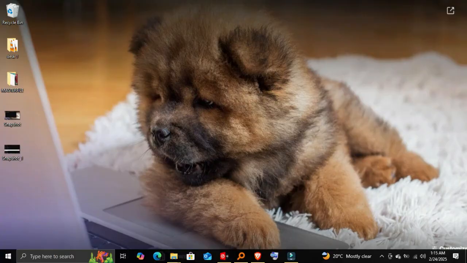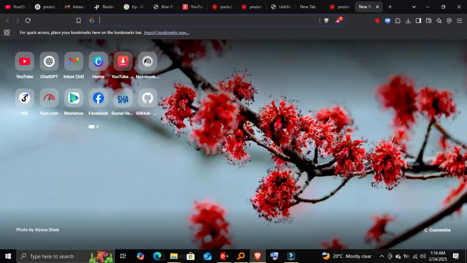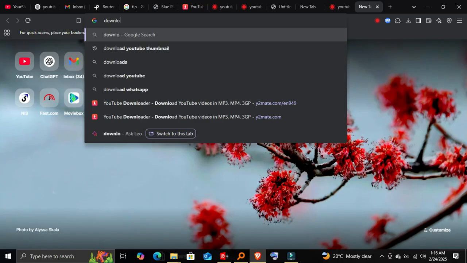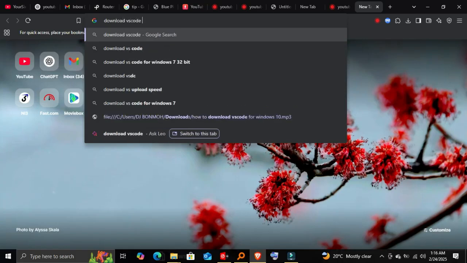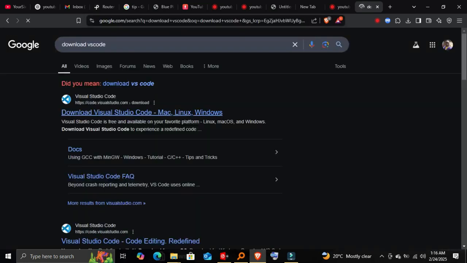Step 1. Open your browser. Open Google Chrome, Edge, Firefox, or any web browser. In the search bar, type Download VS Code and hit Enter. Click the first link, which should be code.visualstudio.com.